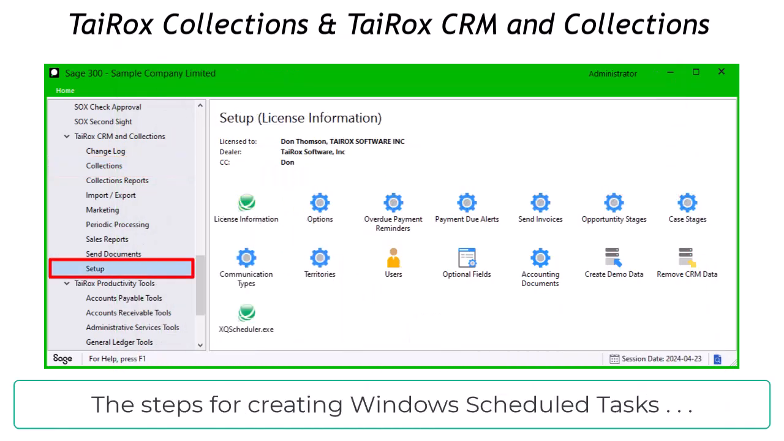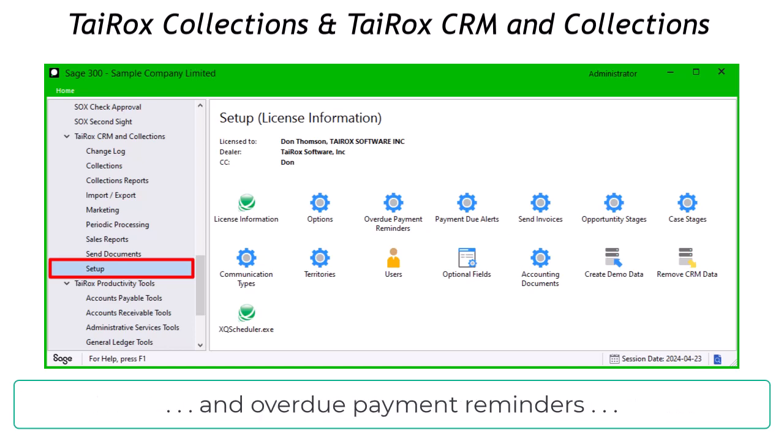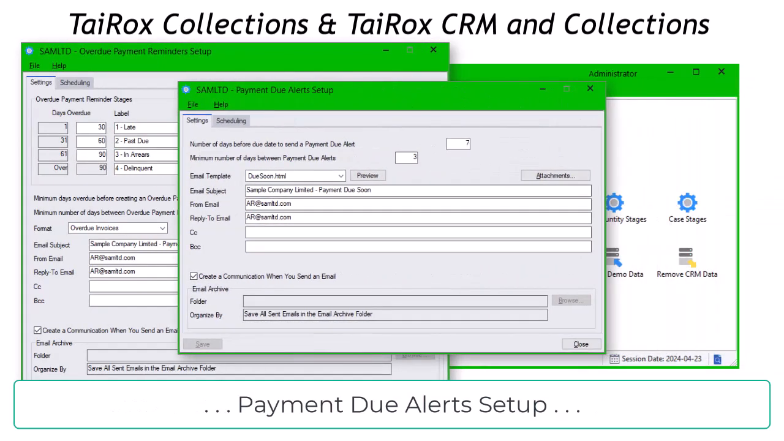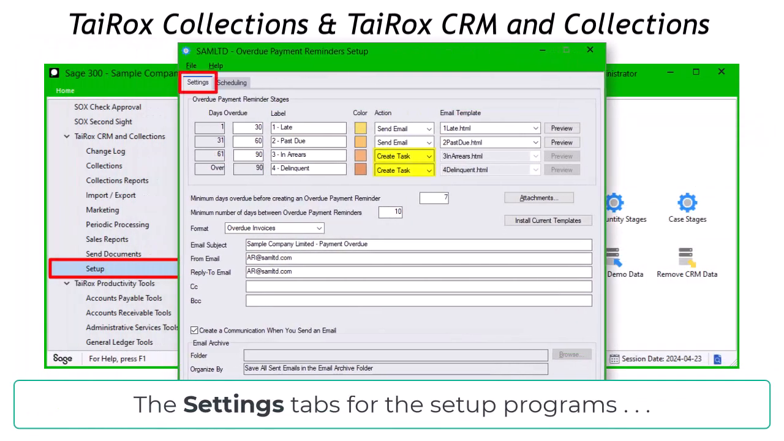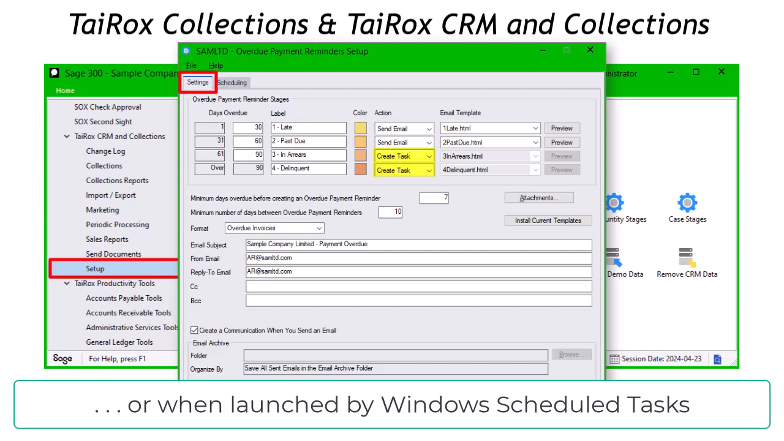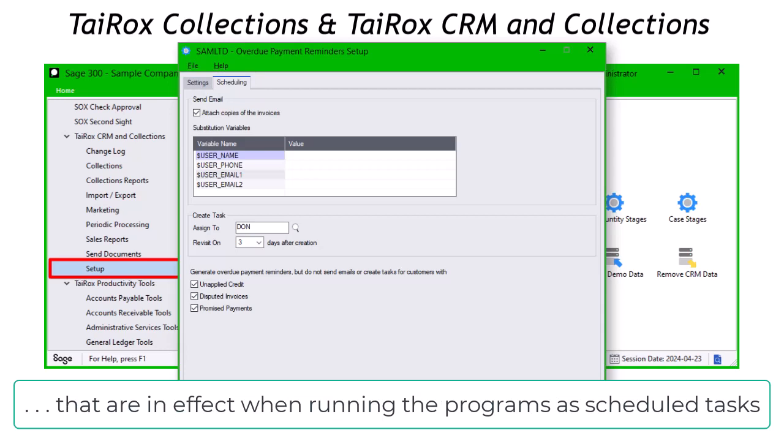The steps for creating Windows scheduled tasks for sending invoices, payment due alerts, and overdue payment reminders, and to create call tasks are as follows. First, enter default program settings using the overdue payment reminder setup, payment due alert setup, and send invoices setup programs. The Settings tab for the setup programs includes default settings for using the programs interactively or when launched by Windows scheduled tasks. The Scheduling tabs provide the email and task assignment options that are in effect when running the programs as scheduled tasks.